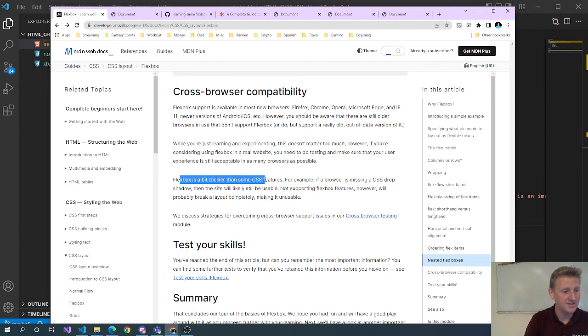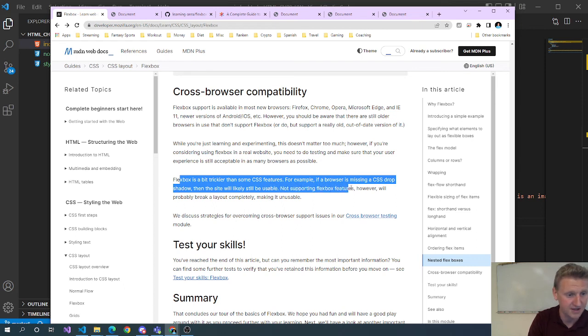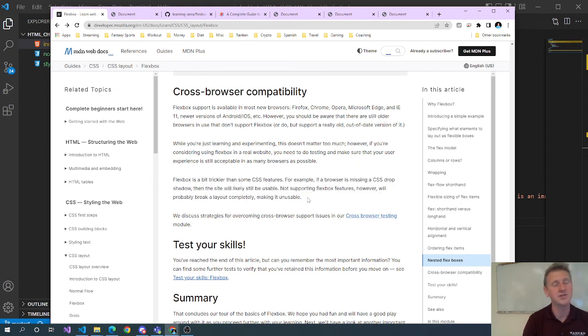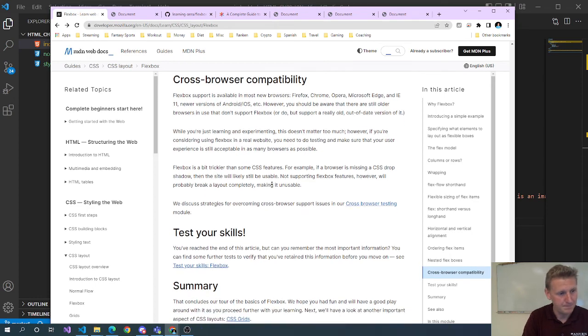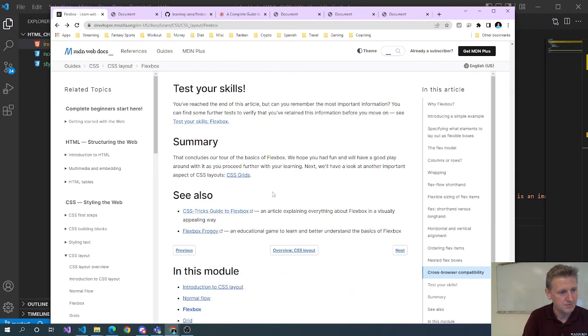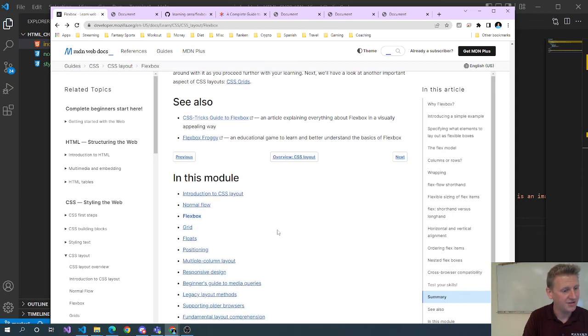Flexbox is a bit trickier than some CSS features. For example, if a browser is missing a CSS drop shadow, then it will likely still be usable. Not supporting Flexbox features, however, will probably break the layout completely, making it unusable. So it just boils down to know your target audience. If your target audience is the government and they're using old technology, old computers, old browsers, then you're probably not able to use Flexbox. See also CSS Tricks, a guide to Flexbox, and Flexbox Froggy. I'm using all the good resources.